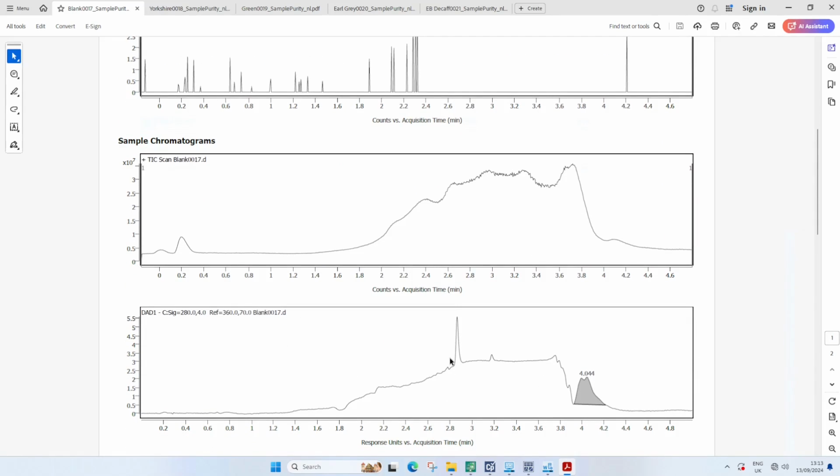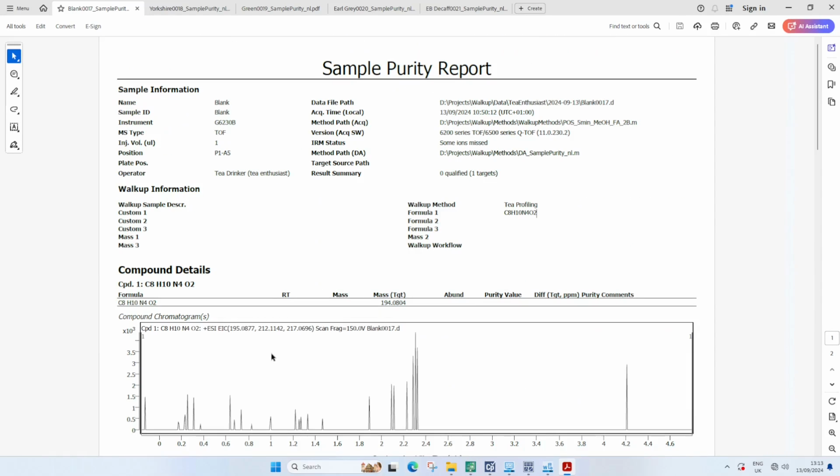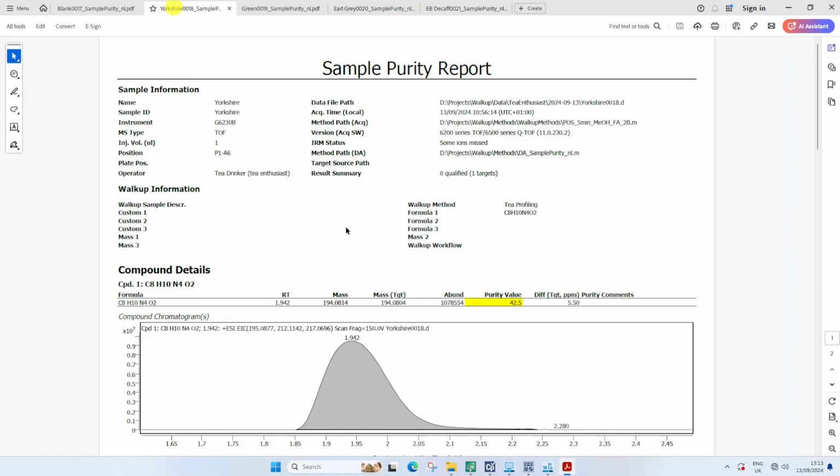And here's our UV chromatogram. It has kind of a peak in the back end, but overall you'll see that this is essentially blank signal coming from our UV with very low counts. So that's a confirmation in that there's no caffeine detected in the blank. That's always a good control. Let's have a look at the Yorkshire sample.